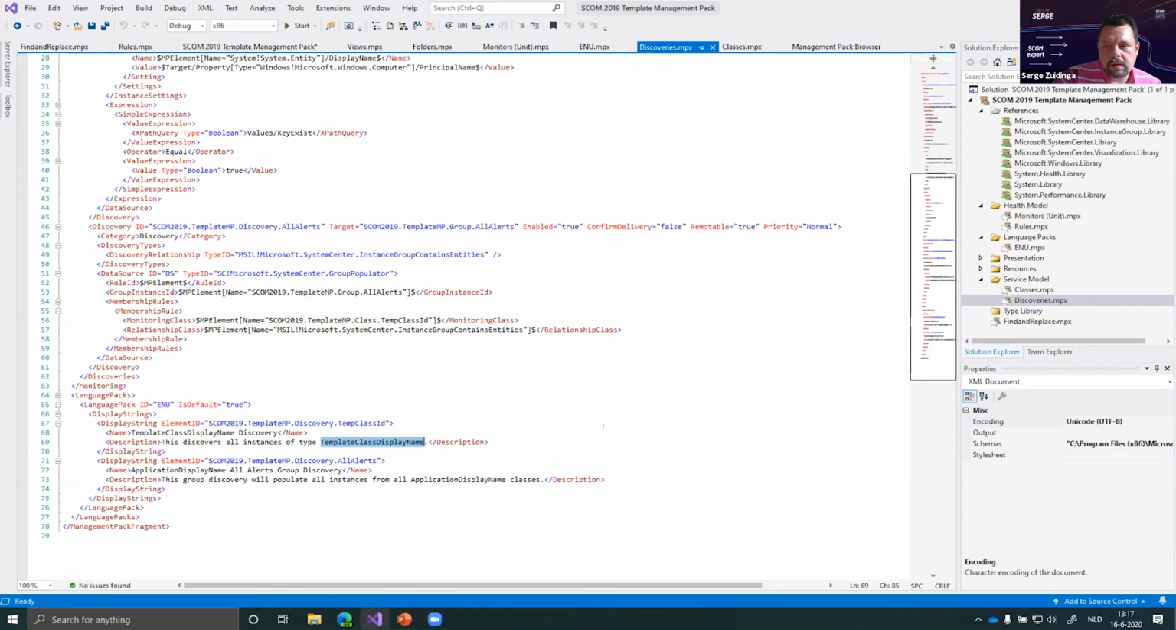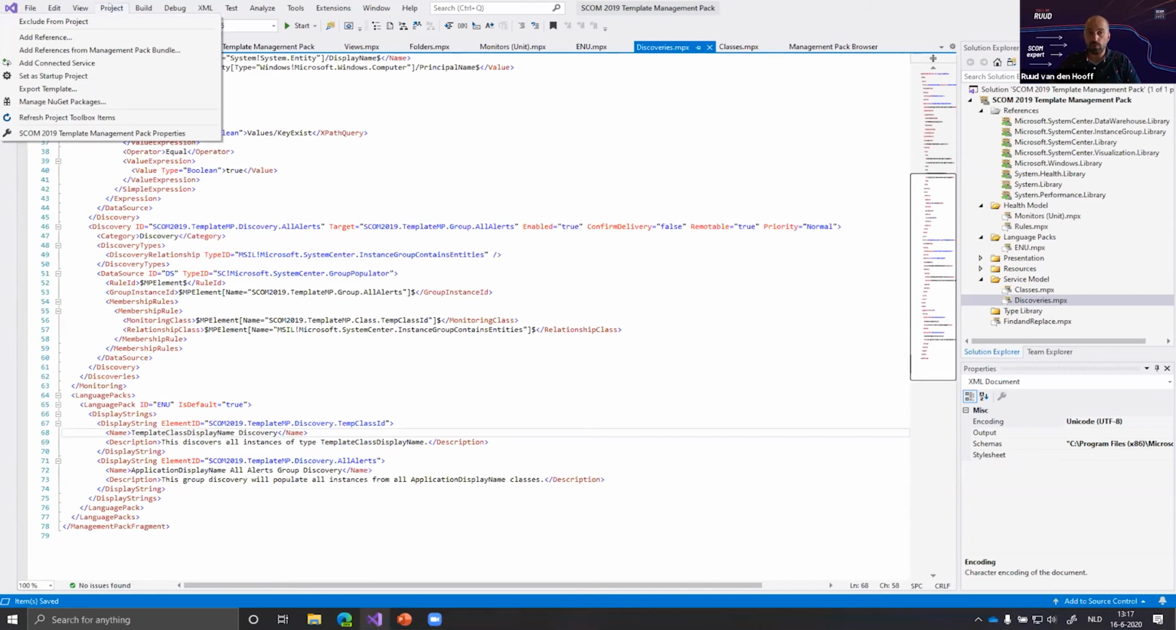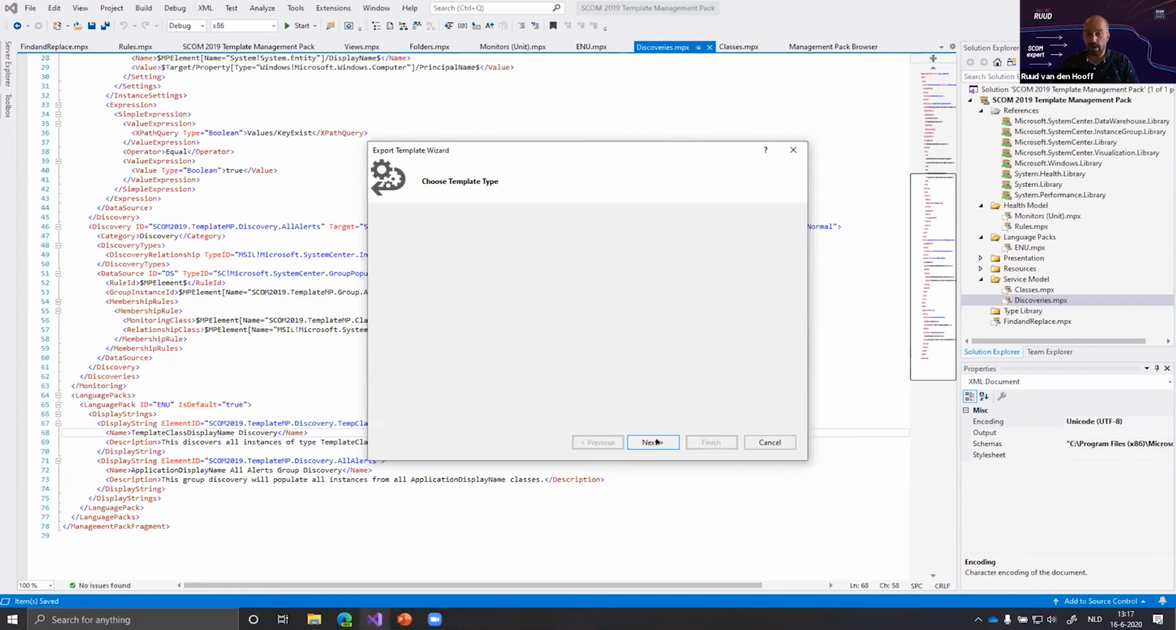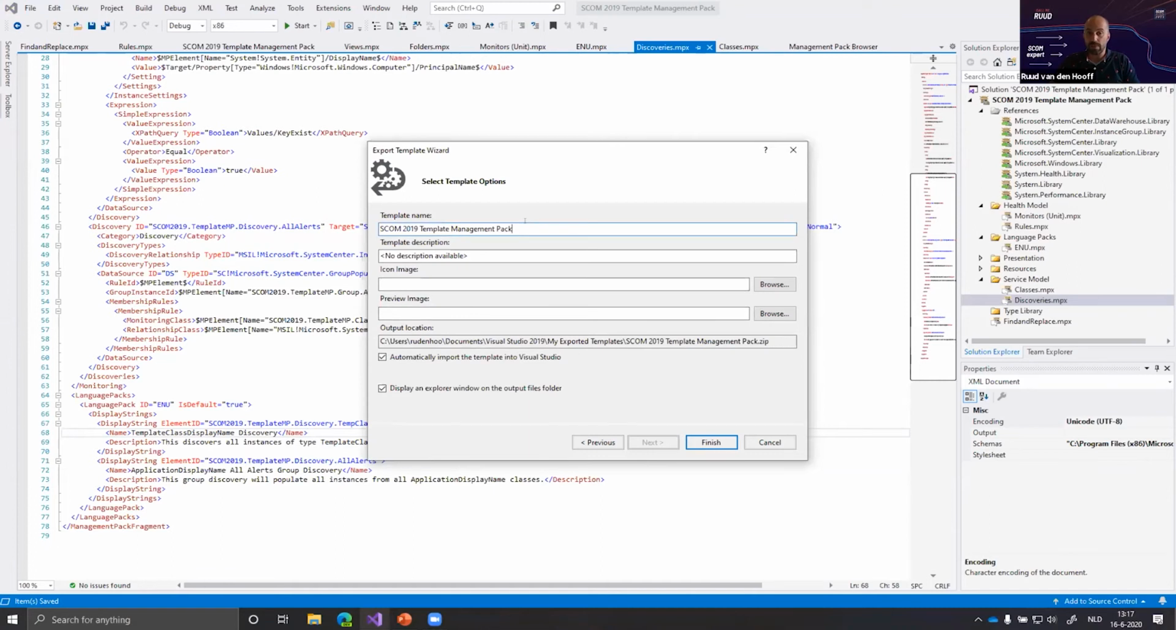Once you're done and you've created everything into what you actually want, the only thing you need to do is save everything, of course, and then go to project, and then choose export template. So we're just going to follow it like we were doing that. I press next, and here I am giving it a name. In this case, I'm just going to leave it as SCOM 2019 Template Management Pack, and I'll put a description here: this is a template for SCOM 2019 MP. Oh, I made a typo. You can even add an icon image if you want. In this case, I'll just press finish.